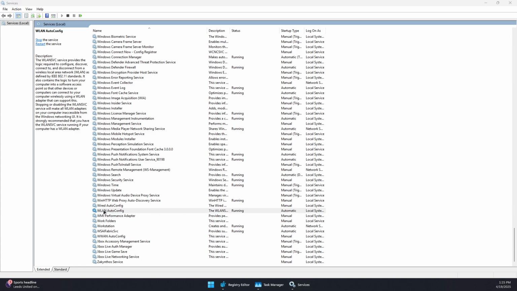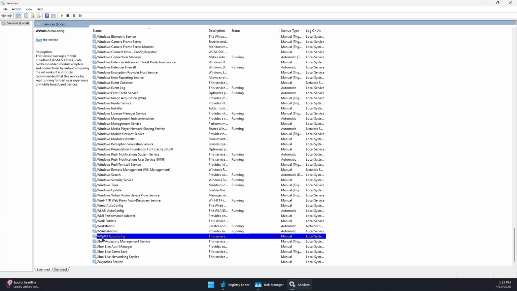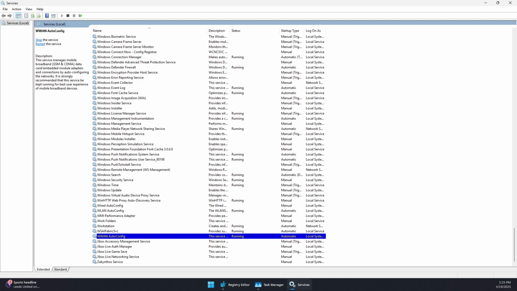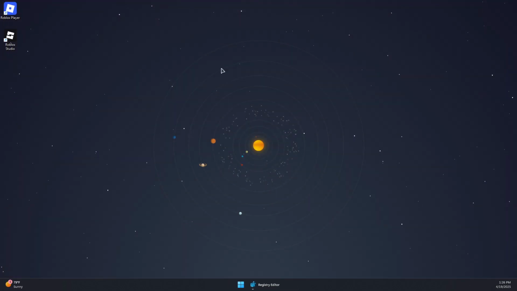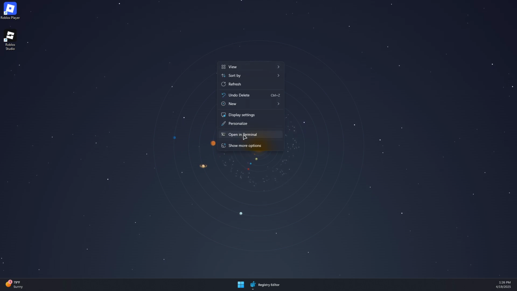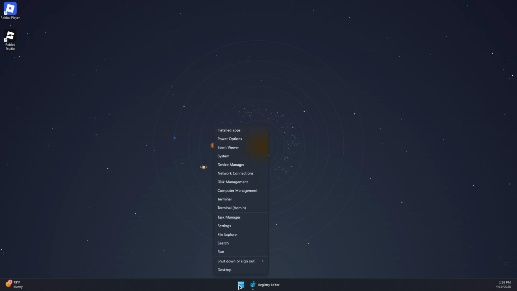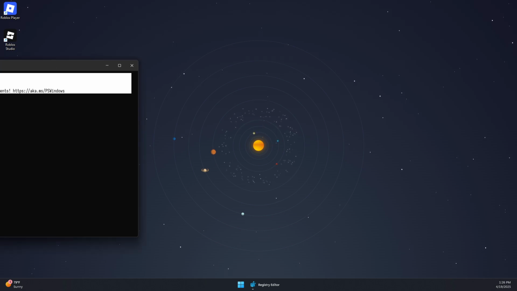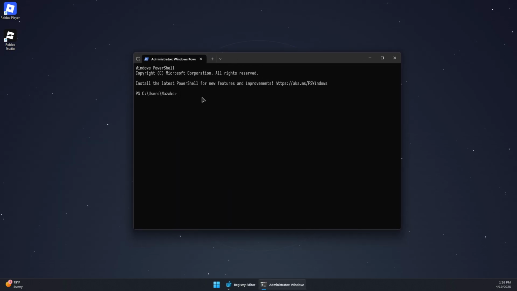We will also need to do the same for WWAN AutoConfig. So I'm going to double click on it and then select startup type automatic, and then start the service if it's already stopped. Now click apply and OK. And now we can simply close this one, then close the task manager, and then right click and open terminal but in admin. So we're going to right click on the Windows icon and then click on terminal admin, where you can search for CMD and run it as admin, and it should open this command line.